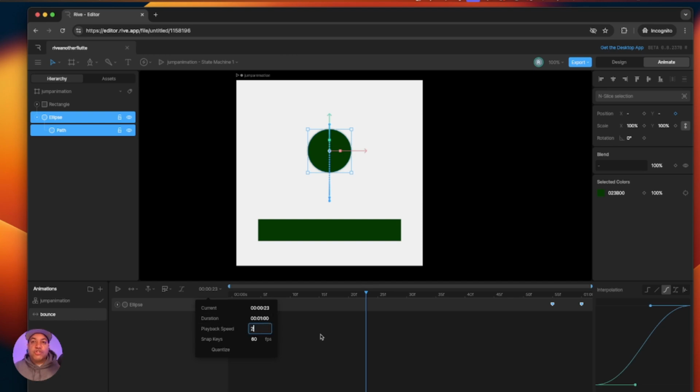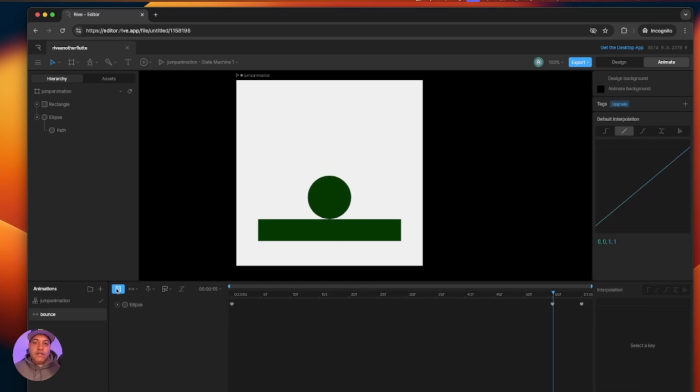For example, if I just change it to 2, look what happens. So it looks a little bit quicker, still retaining the 1 second duration time. But if you just want to change the speed of the whole playback, then you can do it just like that. I'm going to change it back to 1x, and then there it is. And now you can just play it back exactly the way that it was.